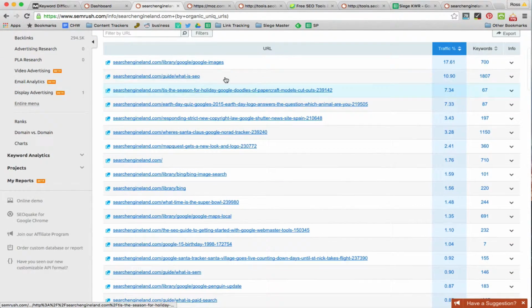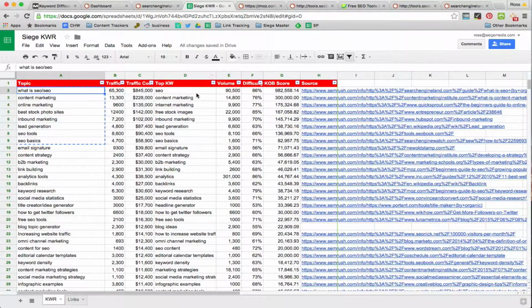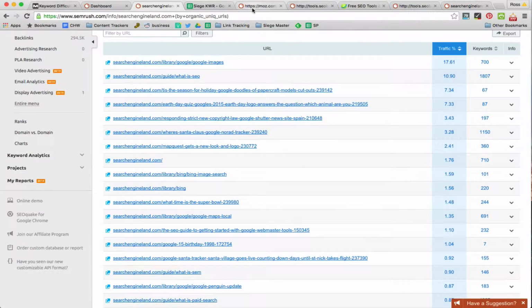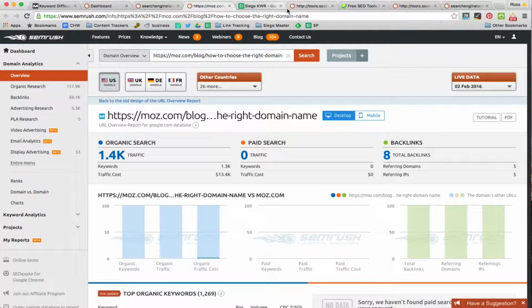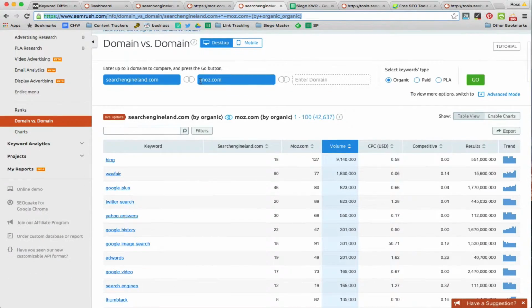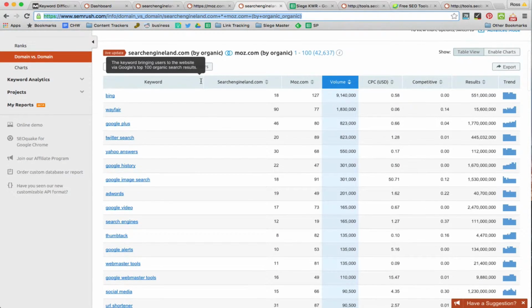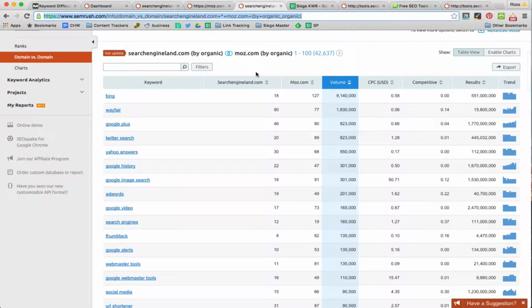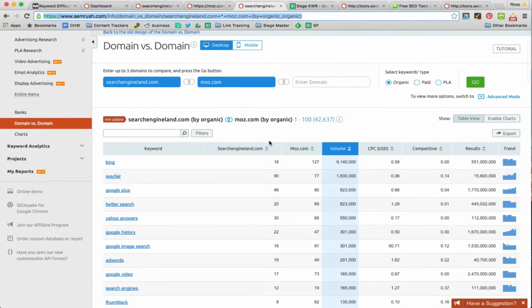The "what is SEO" keyword that we mentioned here is one of the highest volume terms. Definitely early stage would be something we'd love to rank for, but it's really highly competitive. You can also, if you are a big publisher, a valuable thing to do is domain versus domain, and it's a quicker way of identifying where you're seeing gaps and might want to create new posts relative to your competitors.